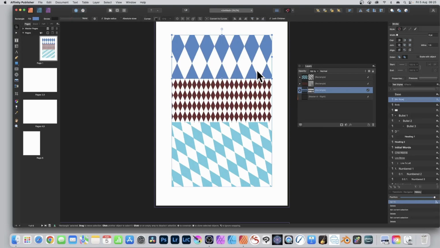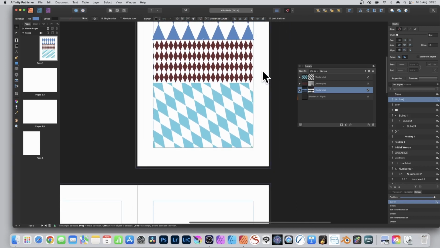How to recolor as well as scale and rotate pattern designs in Affinity Publisher. You need Affinity Photo for this to work. This is for PC or Mac.